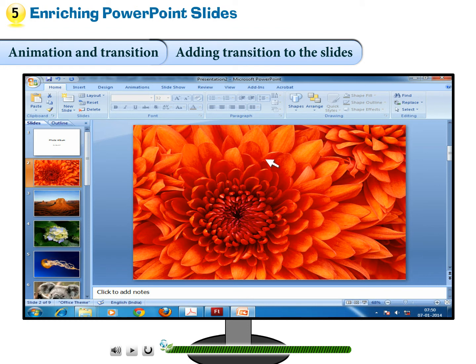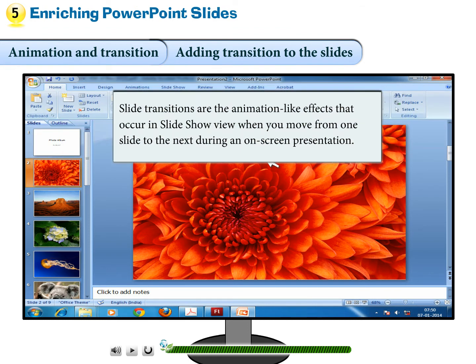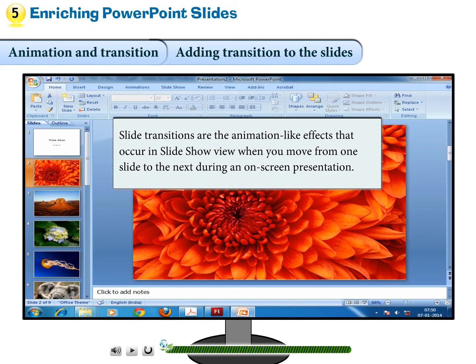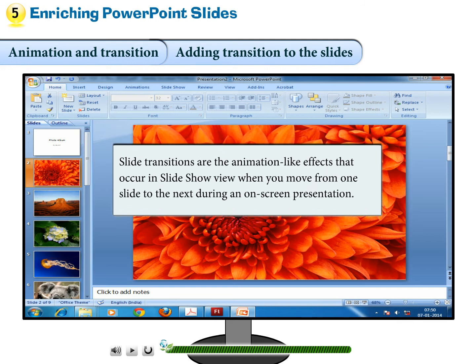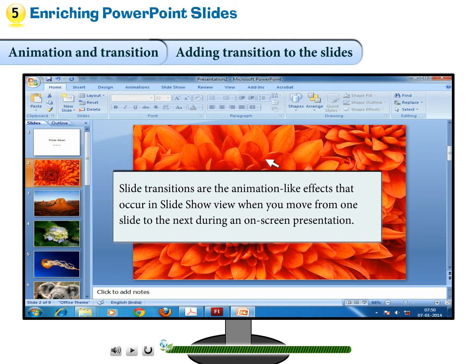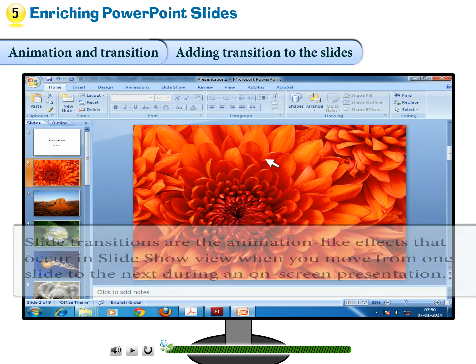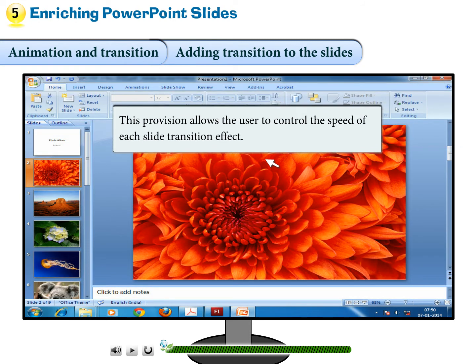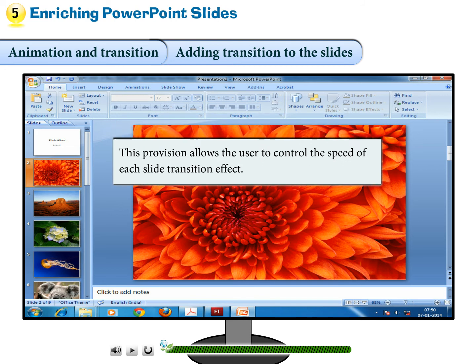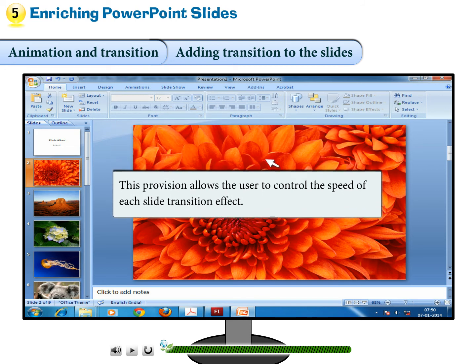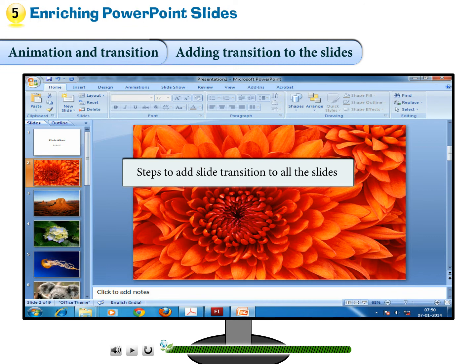Adding transition to the slides. Slide transitions are the animation-like effects that occur in slideshow view when you move from one slide to the next during an on-screen presentation. This provision allows the user to control the speed of each slide transition effect. Steps to add slide transition to all the slides.